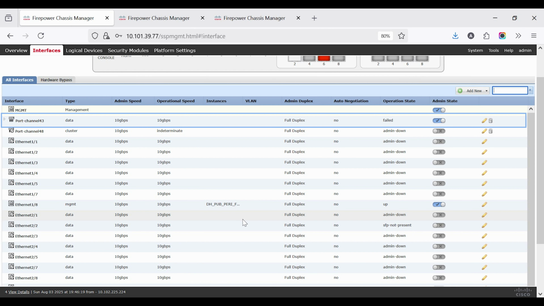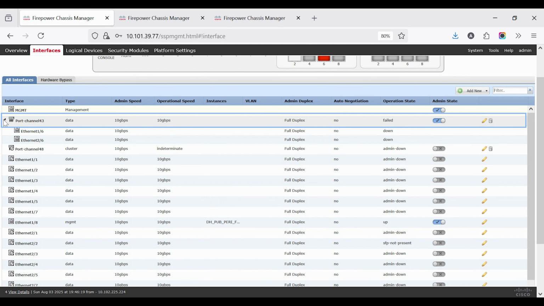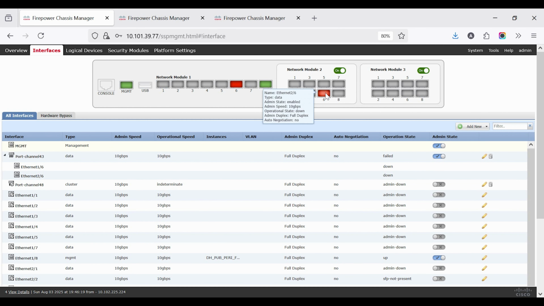Port channel configuration complete. This port channel will later be used for your data interfaces such as inside or outside. The port status is currently down because the port channel is not configured on the other side.